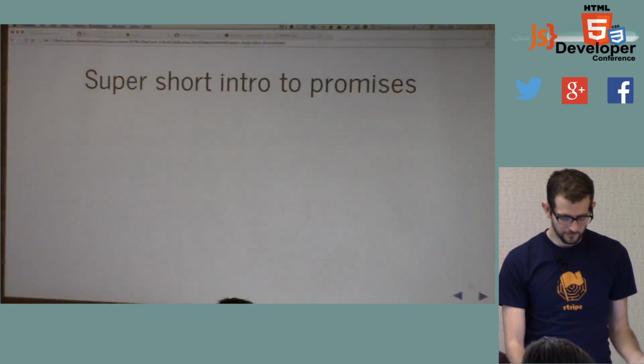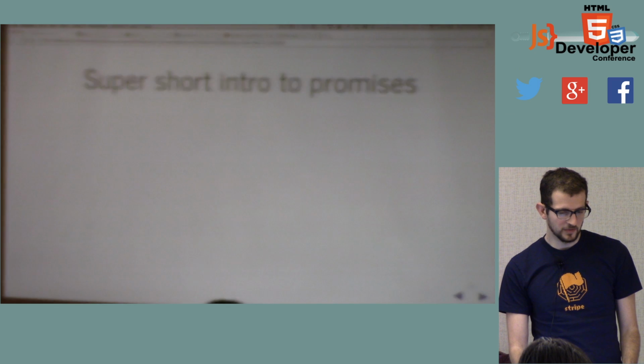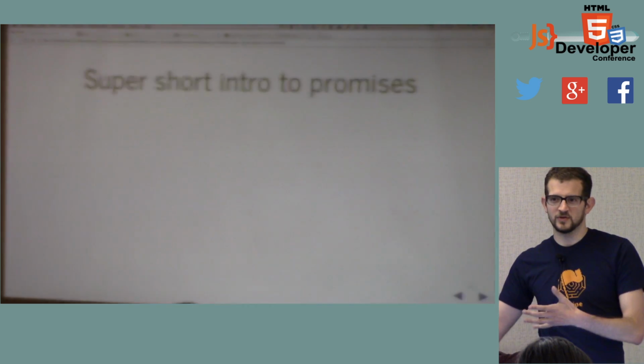If you've used something like Angular before, if you've used something like jQuery before, you've probably done this with callbacks. Angular uses something called promises. What's a promise, you might say, if you don't know what a promise already is? Well, here's a short introduction to promises, as the title suggests.